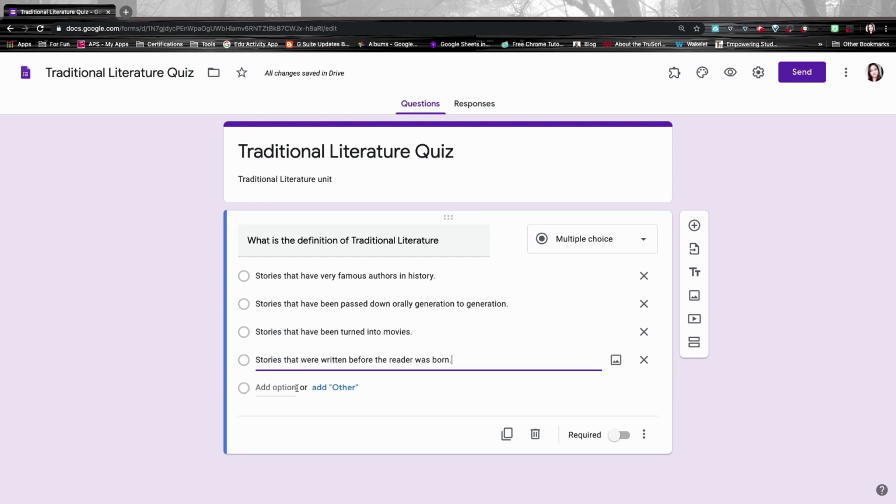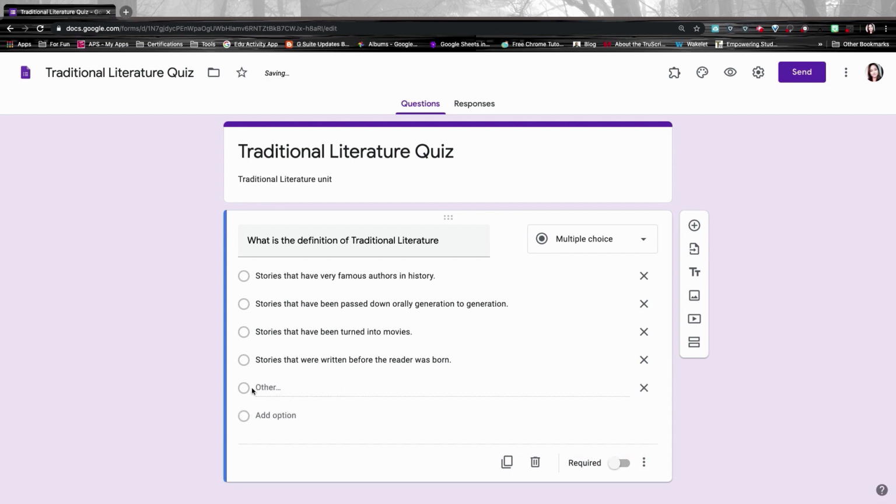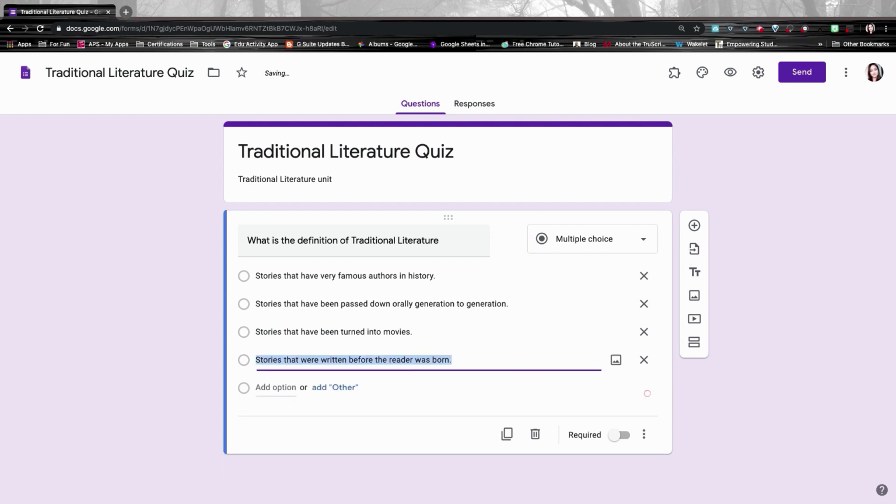Now, if I would like, I can go to this button here and say Add Other, and that allows the person who takes the form to actually fill in their own option. I don't really want to add that right now, so if I don't like one of the answer options, I can go over to this X all the way to the right and remove that option.